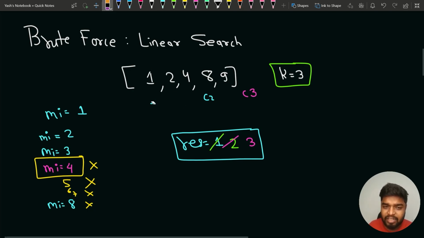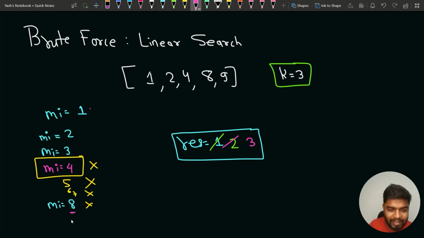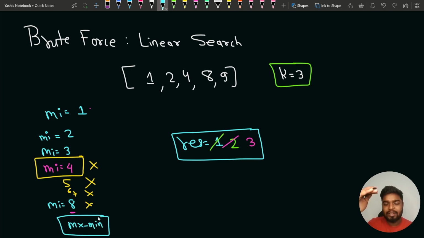If you see the time complexity, what is the time complexity here? So in the worst case, how much am I iterating? You can see that I'm iterating from 1 till 8. 8 is basically high minus, like you can say max minus min value. That is the maximum element of the array minus the minimum element of the array. So we are iterating from 1 till max minus min.